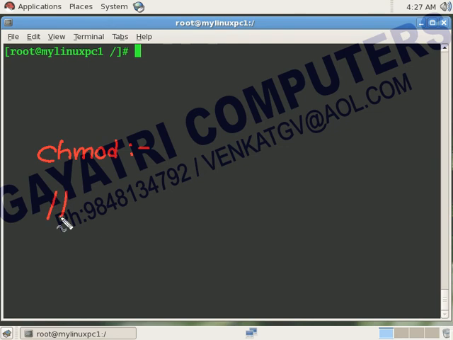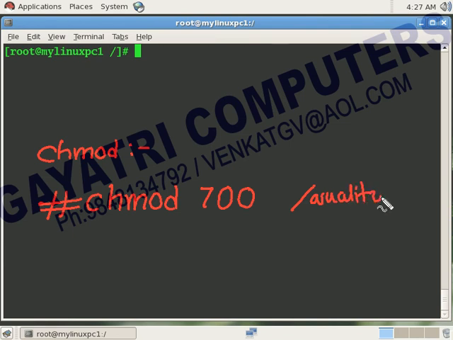Suppose I will use it this way: chmod 700. So 700 indicates RWX for user, no access for group, and no access for others. You will get it this way: drwx------ for the quality directory.